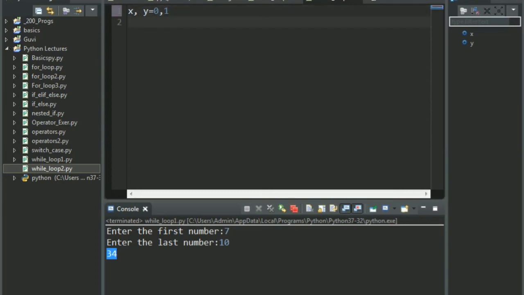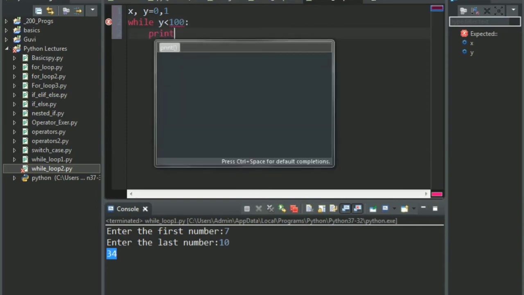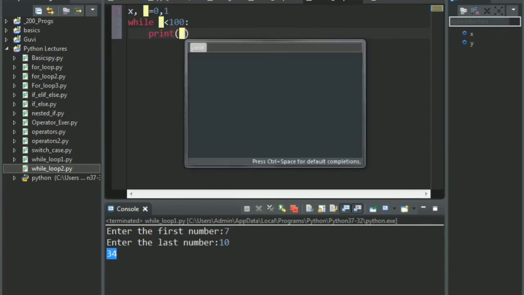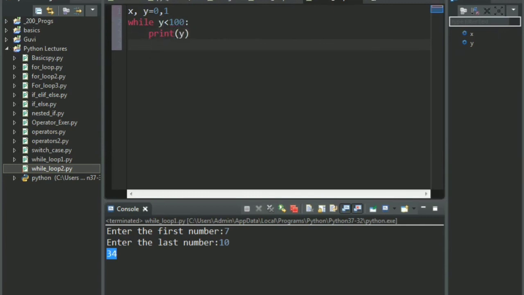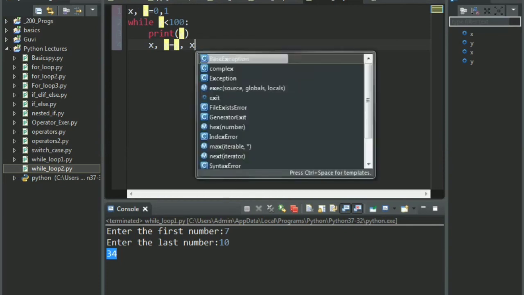So now x is 0, y is 1. Now what we want to do is, while y is less than 100, because we want it till 100, we'll say print y, that is, it will start from 1. Now what we do is, x, y is equal to y, x plus y.